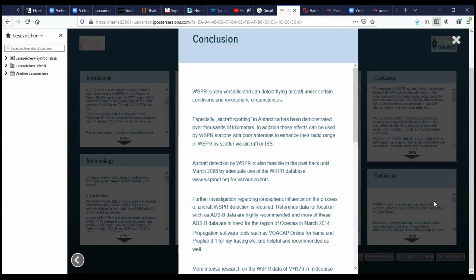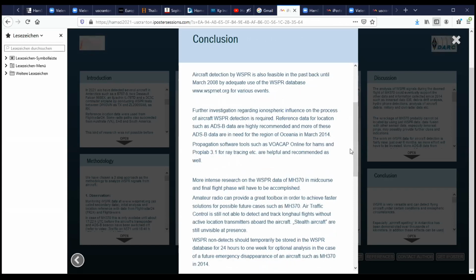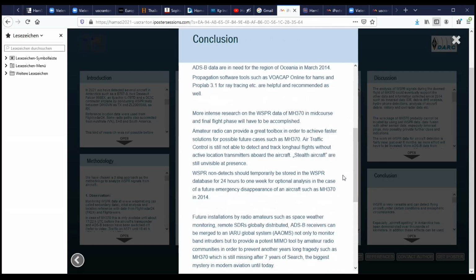Aircraft Whisper detection is also feasible in the past, back until 2008, as we can use the Whisper database, whispernet.org. Further investigation of the ionospheric influence on this process is absolutely required. We need more reference data for locations, such as the ADS-B data, and for the region Oceania in March 2014. We use propagation tools such as WarCap and PropLab, and we have to look at further depths into the mid-course and the final phase of the flight.